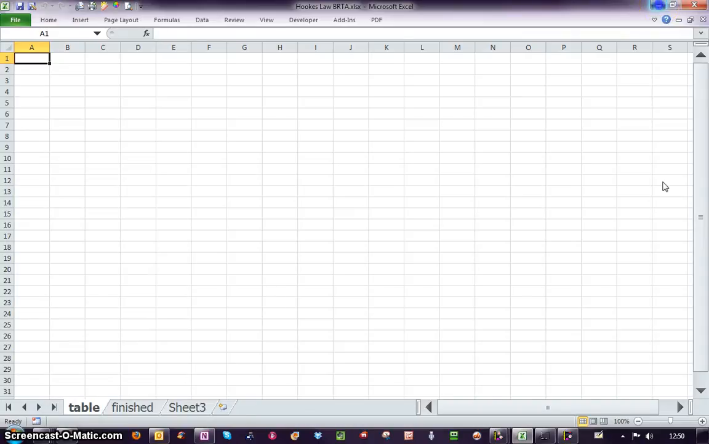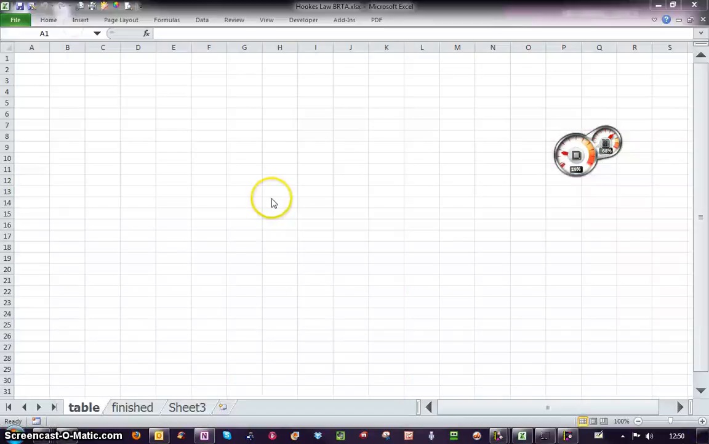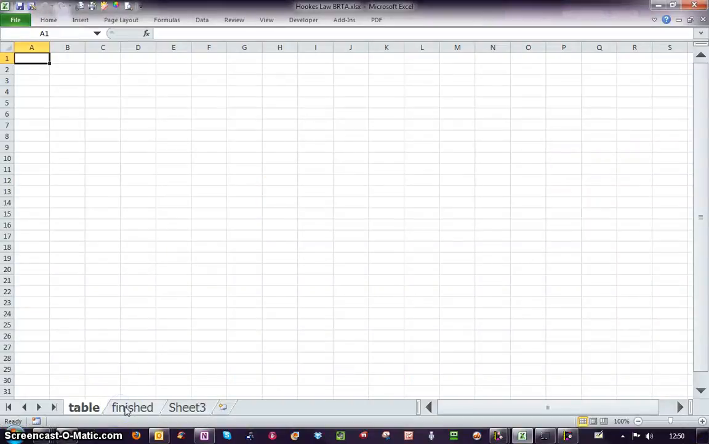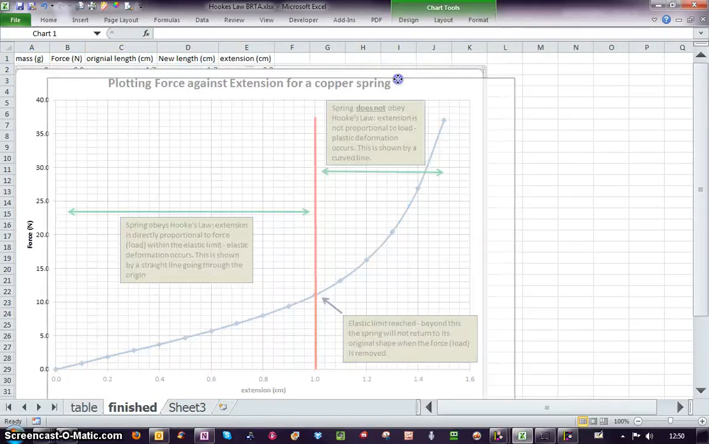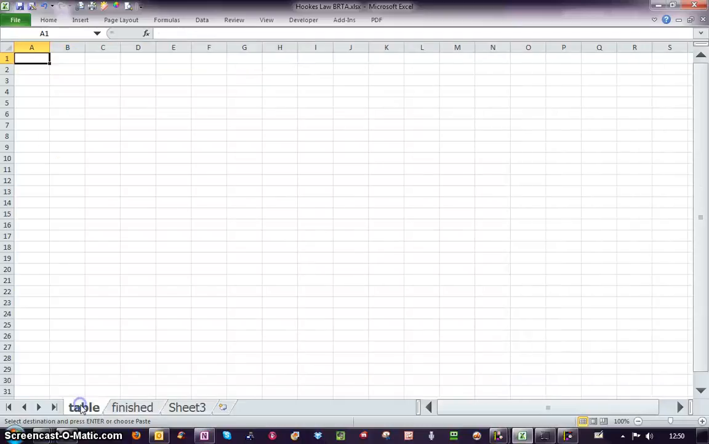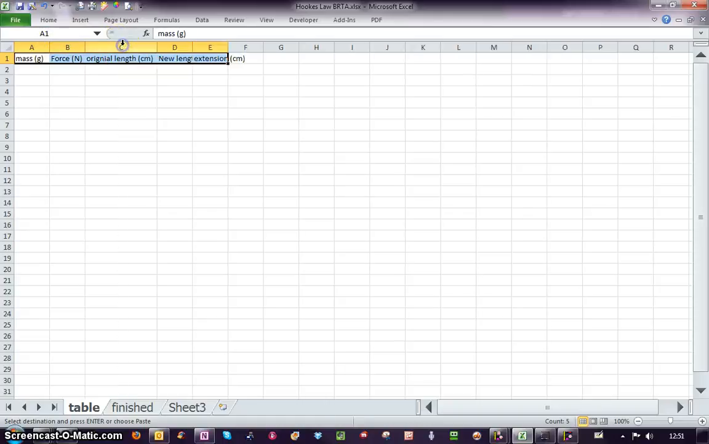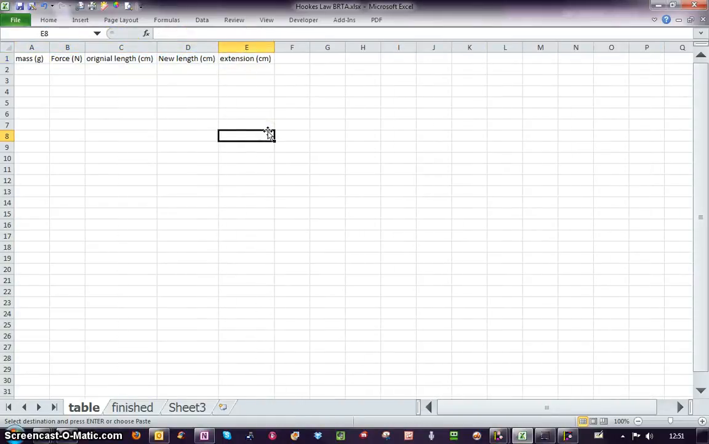I've got one already. Let's just open up that on the desktop. If I can get to the desktop. Here it is. This is the finished product that you're going to have at the end of this session. Let's just move this out of the way, so I'm just going to copy the titles. Basically, you're going to have a table, and in the table we're going to have the mass, the force, the original length, the new length, and the extension.